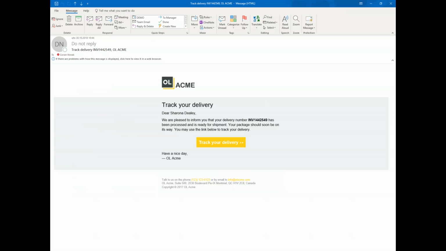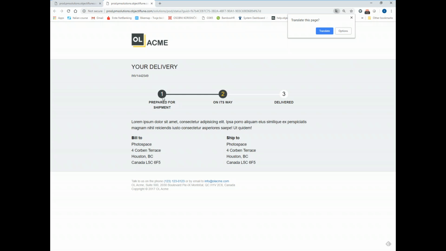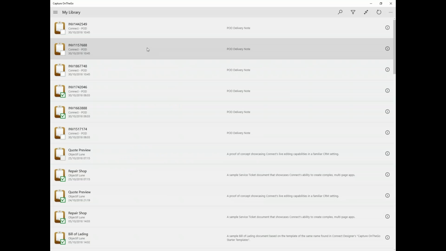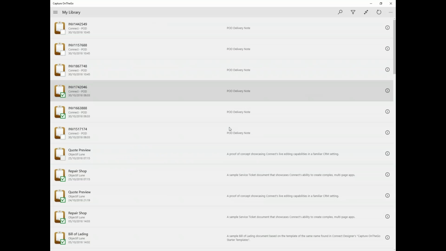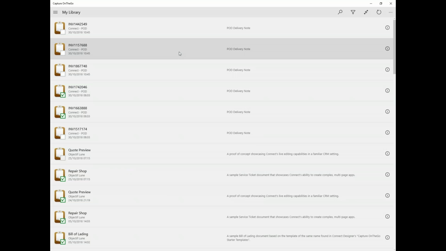Also, the customer is being notified by email. We see that Sharona has this invoice number, and it's being prepared for the shipment. If they want to track, they can just click a link in the email and see that it's being prepared and now it's on its way. What does it mean that it's on its way? You remember the COTG, that's the mobile platform. So I'm showing you the tablet solution right now.